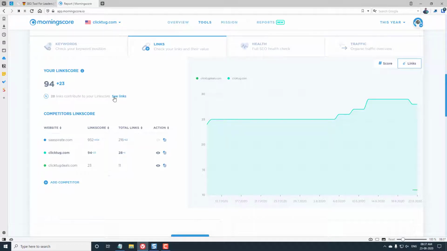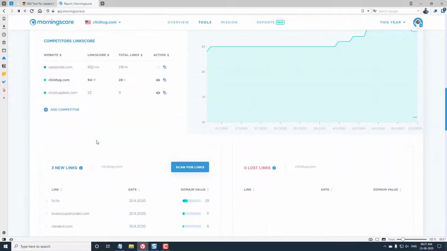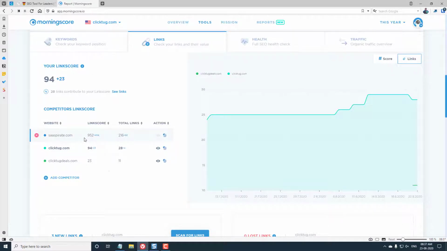If I want to see all the backlinks which our website currently has contributing to the score, I just need to click on it and it shows all the backlinks which I currently have. At the same time, it also shows me the competitor's link score and how many total links they have gained, all these things.